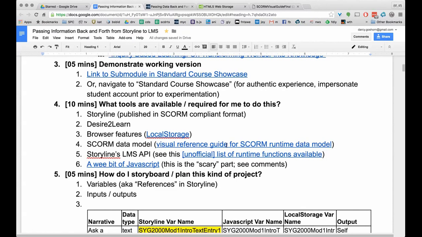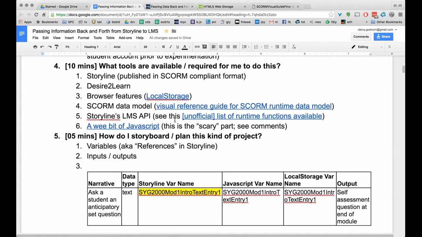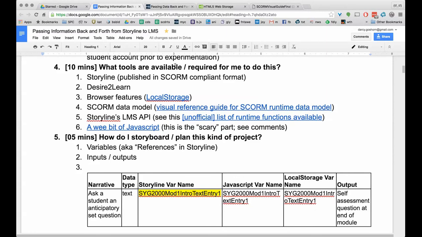Okay, so let's go back to our agenda here. We've looked at the working version. Now let's take a peek at what tools are available or what tools are required for you to build this kind of activity or activities. The first thing we have available is Storyline. Okay, it's available for all of our designers, so you don't need any add-ons or anything fancy like that. You do need to publish in a SCORM compliant format in order for it to work well with the LMS.